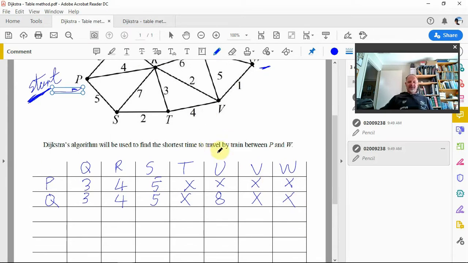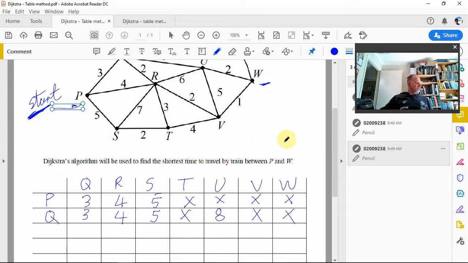So then, where am I headed to? All right, I've already got Q, so I'm not going to get anywhere if I just do Q. So the shortest distance is still 3. Now the next shortest one out of all of these is 4. So I'm going to go to R.